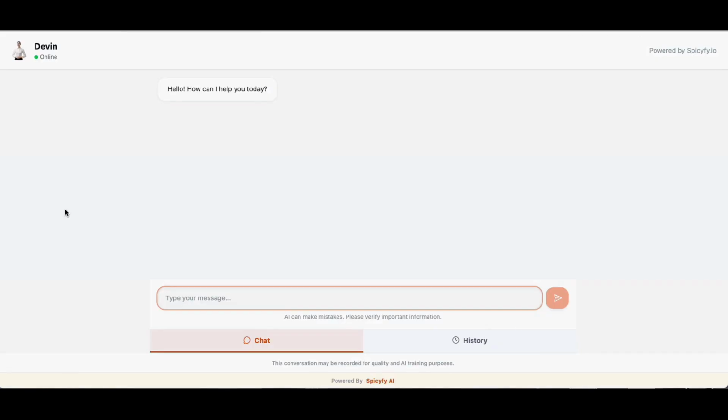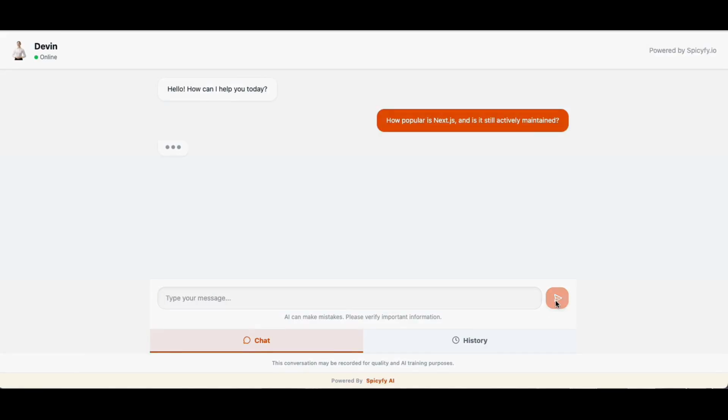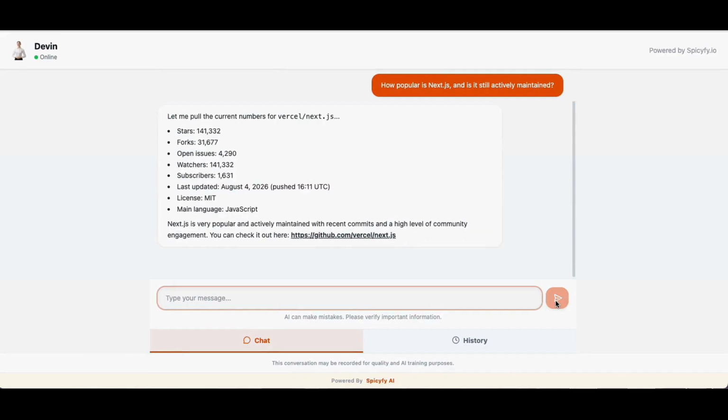Now ask it something it can only answer by going and looking. It works out that next.js means vercel/next.js, calls the tool, and comes back with today's numbers, not something it half remembers from training.